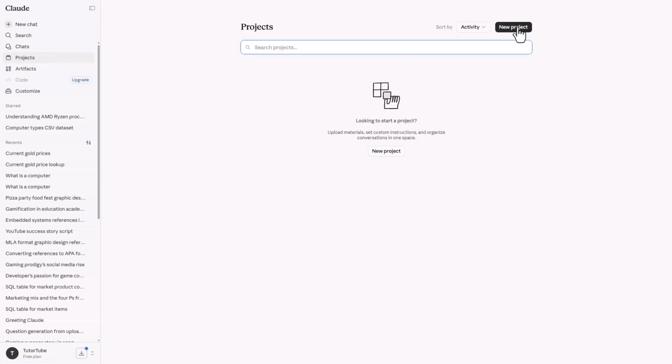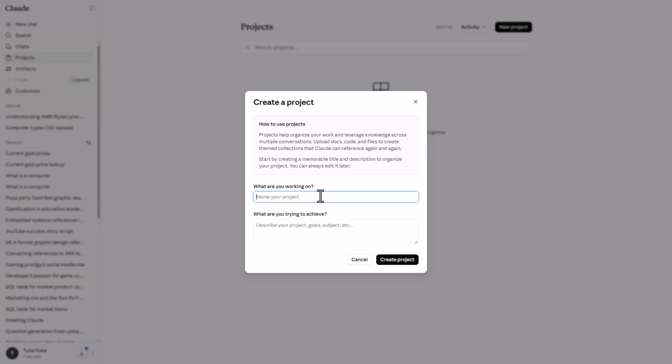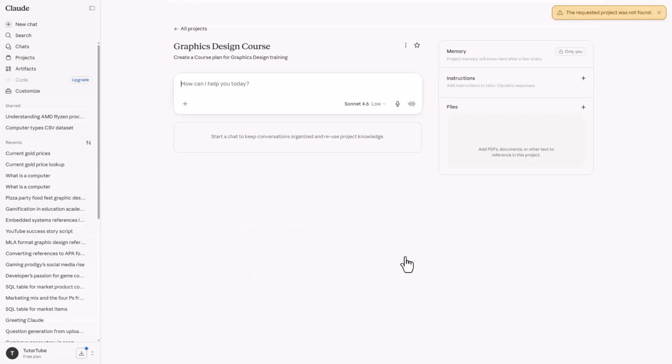Let's say I'm going to click on new project. It asks, what are you working on? I'm just going to say graphic design course, just like this. Then it says, what are you trying to achieve? I'm going to say create a course plan for graphics design training, for example, and I'm going to create the project.